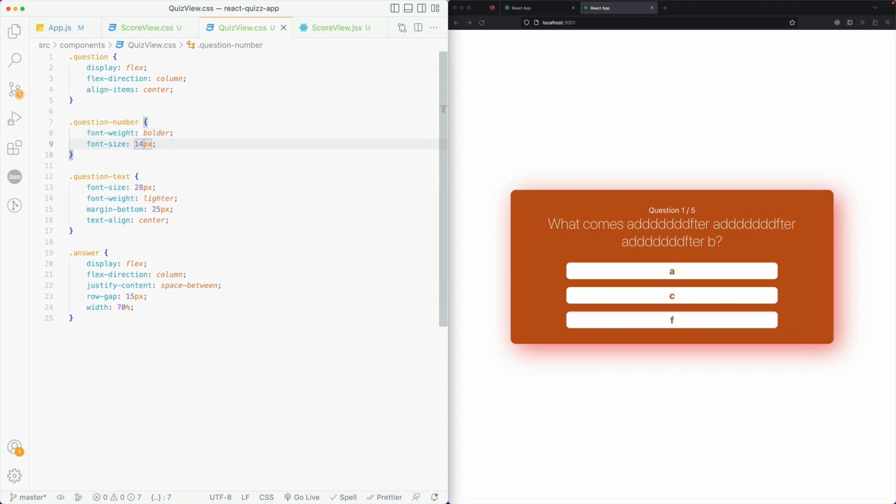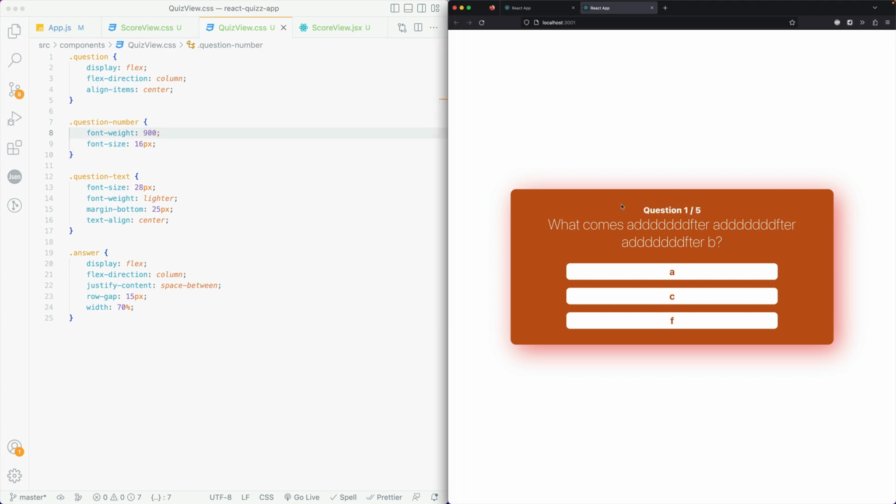How about we make it, let's do 16 pixels, I think. Okay. Looks nice. How about we make this 900? This is what I want. Okay, you can play around with however you like it.